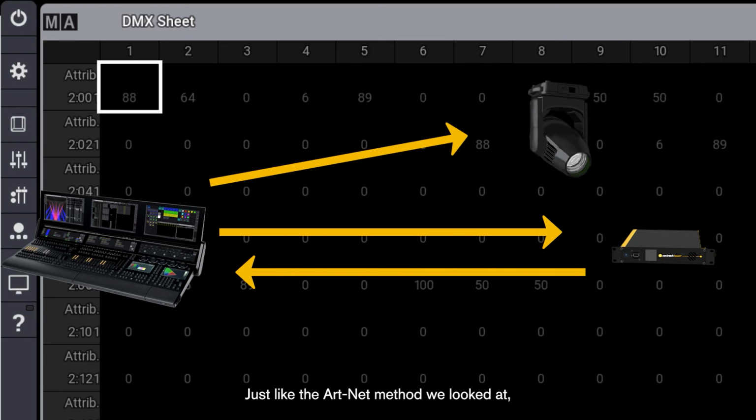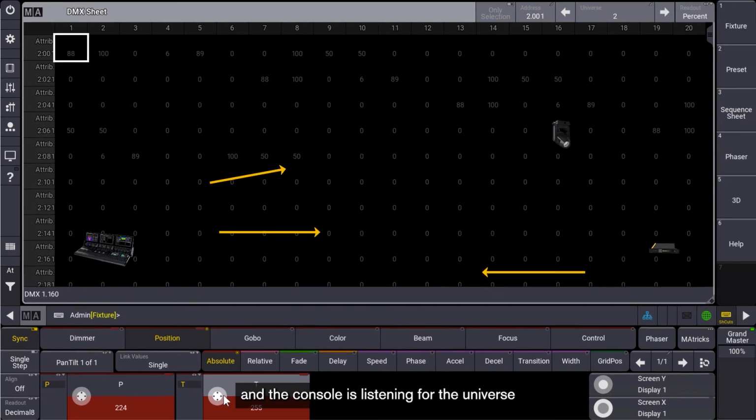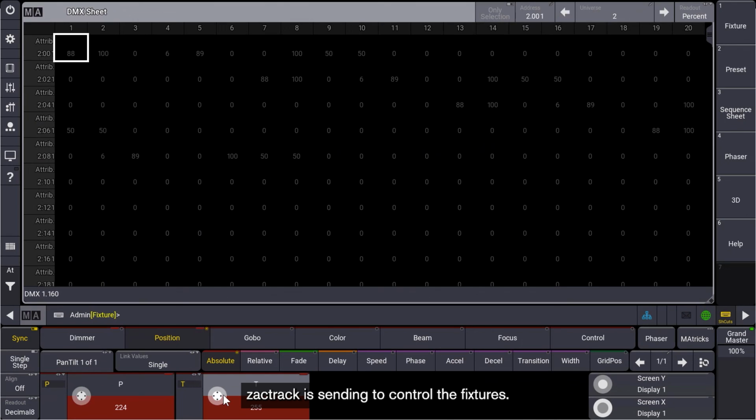Just like the ArtNet method we looked at, we are merging through zactrack, and the console is listening for the universe zactrack is sending to control the fixtures. Your console cannot control the fixtures without the server powered on in this type of configuration.